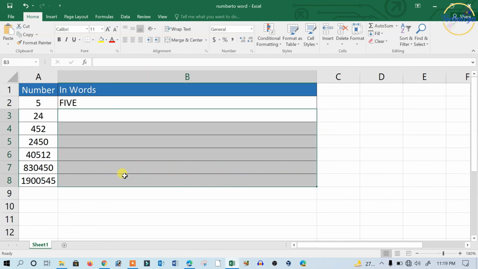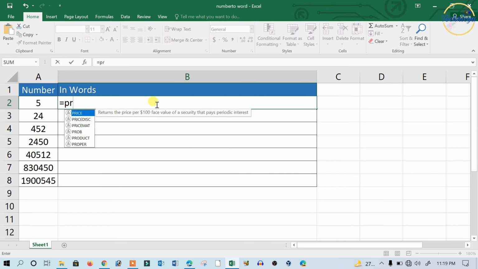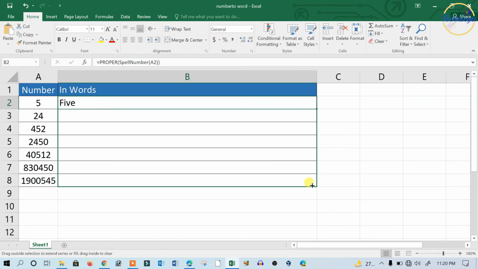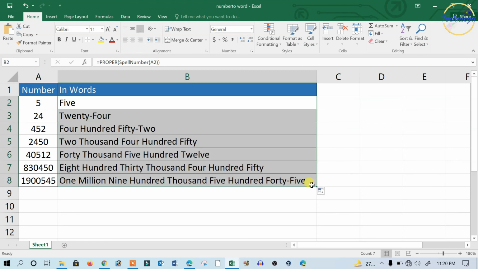In case if you want to make the first letter in capital, use the PROPER function. Type is equal to PROPER SpellNumber bracket close and again bracket close. Now drag it to the end. Here you can see the first letter is now in capital.